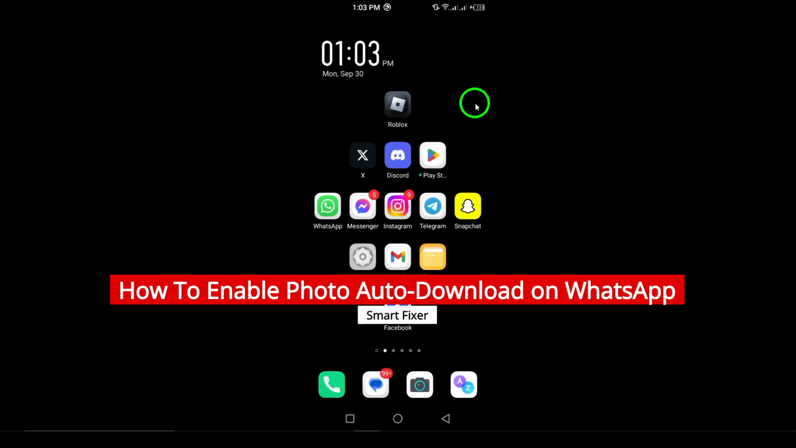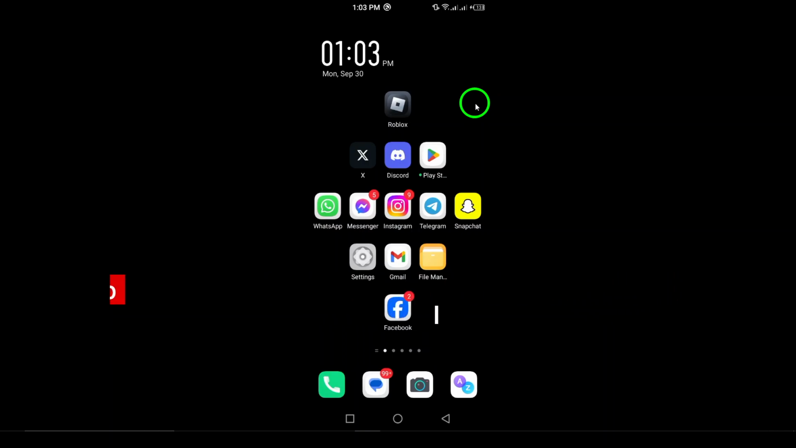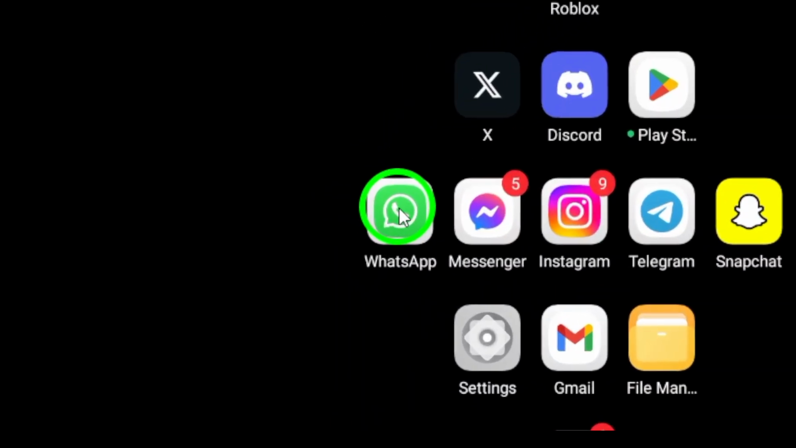Have you ever missed important photos just because you forgot to download them? Well, not anymore. We're going to teach you how to enable photo auto-download on WhatsApp, ensuring that all those precious memories are saved automatically. Let's get started with the simple steps.